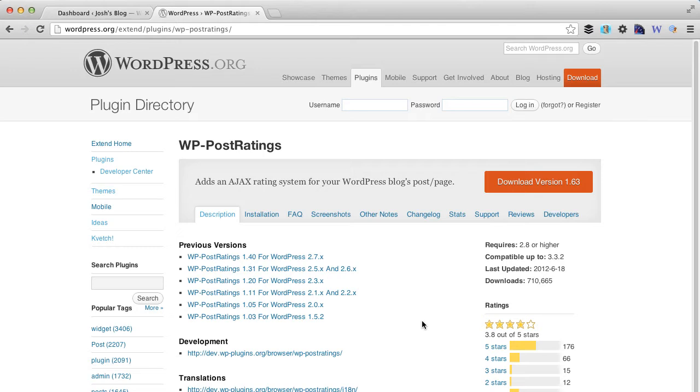So this can be really handy if you run like a review website, or if you have some sort of site that requires a lot of interaction from people. You can have them rate the posts, and it's just a neat way to add another social dimension to your website and your blog posts.